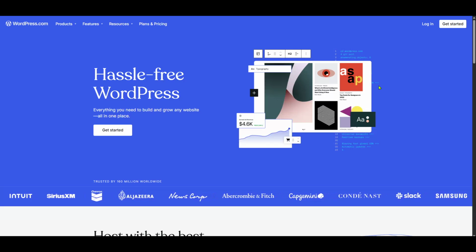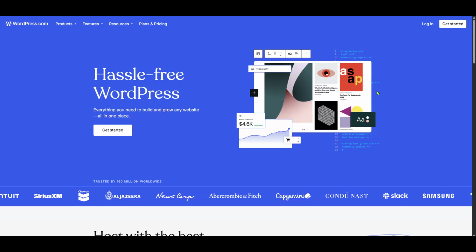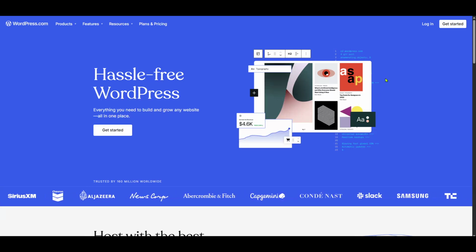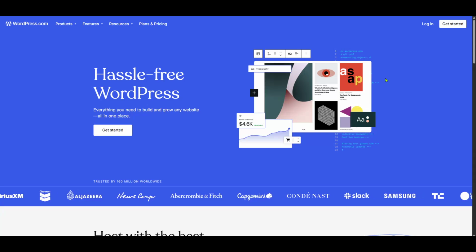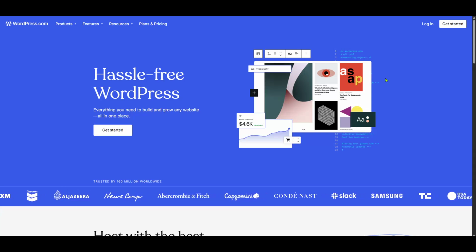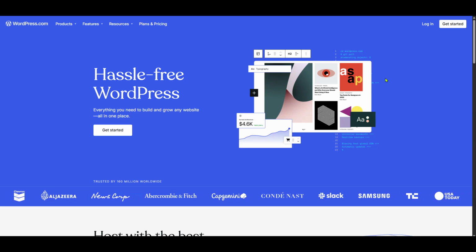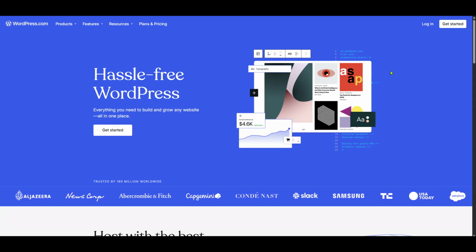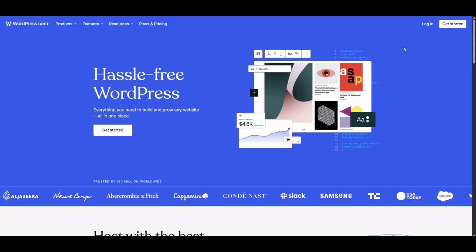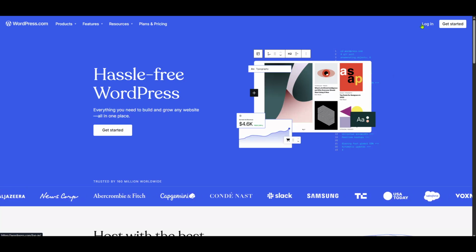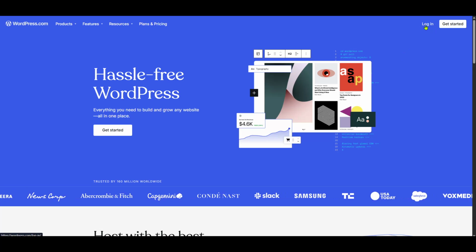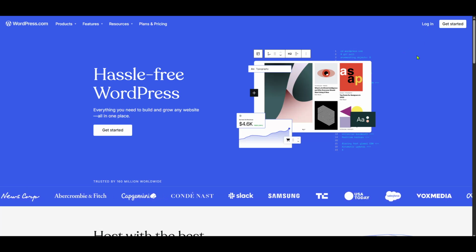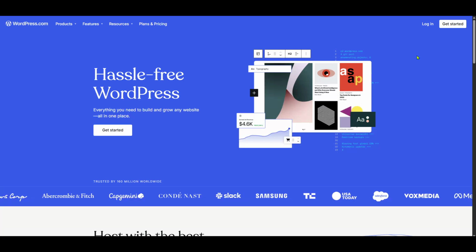First, we'll start with heading over to WordPress.com. As a powerful content management system, WordPress makes it incredibly easy for even the most novice users to create robust websites. Once there, the first task you'll need to do is click on Log In. This step is straightforward and gives you access to your WordPress account. If you don't have an account yet, this is a perfect time to sign up and get yourself equipped with the necessary tools for this tutorial.